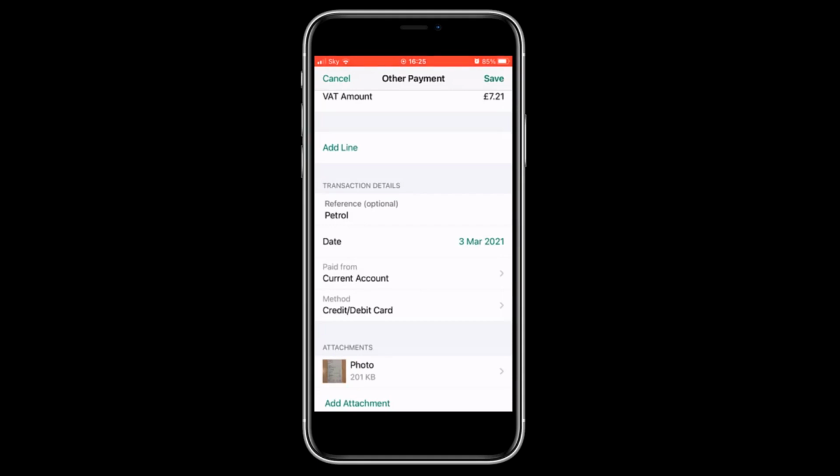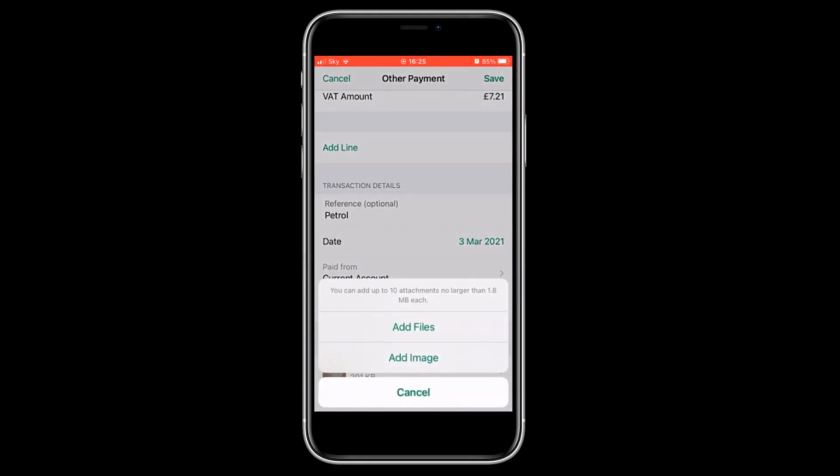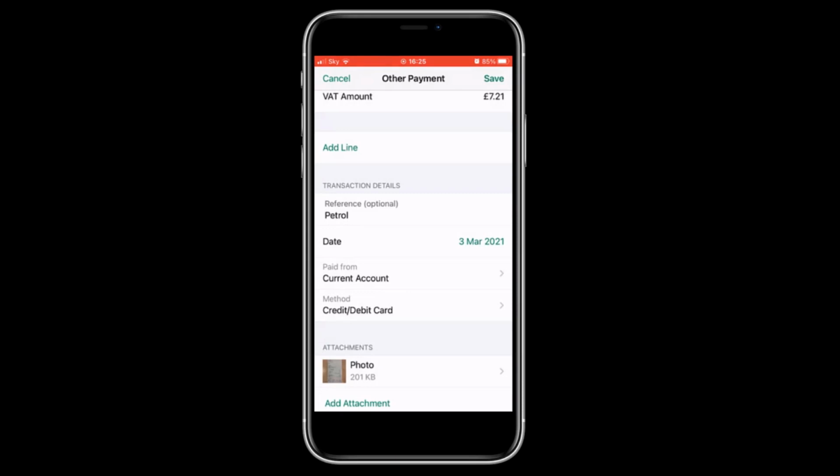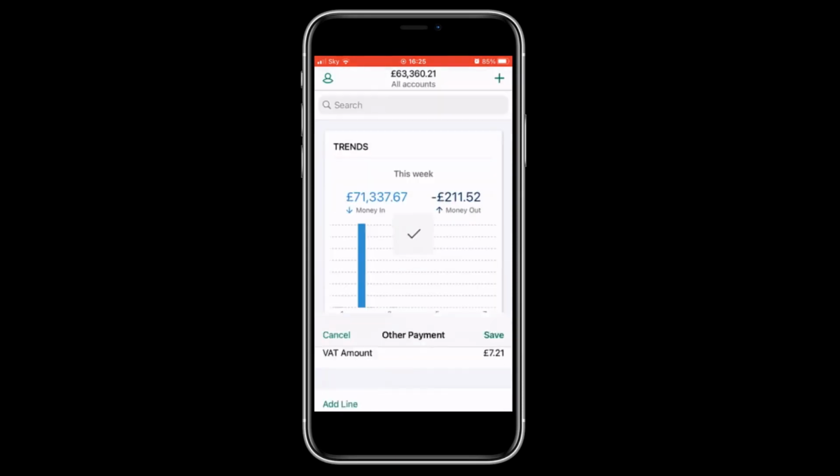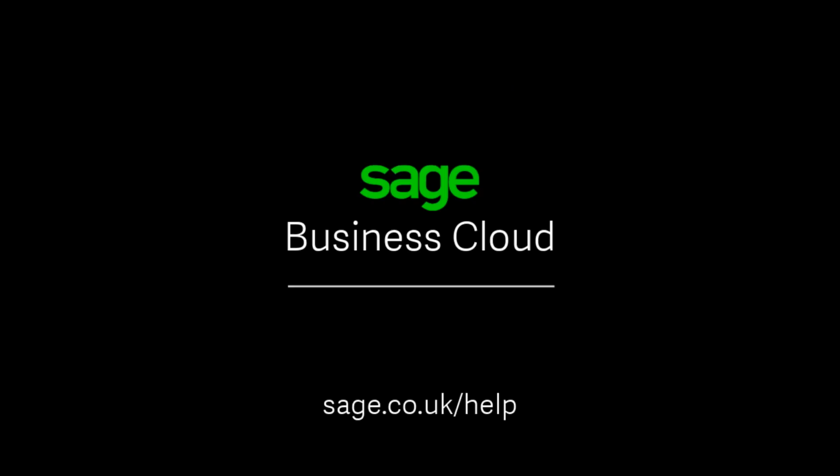We can add additional attachments if required. We'll just cancel out of that one. Other than that, we tap save. And that's it done. That's how easy it is to record an expense via the mobile app. Okay, so hopefully that's given you just a little bit of an insight into the mobile app, what it looks like, and again, how easy it is to actually use that.